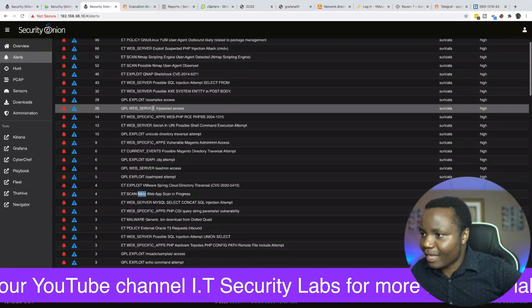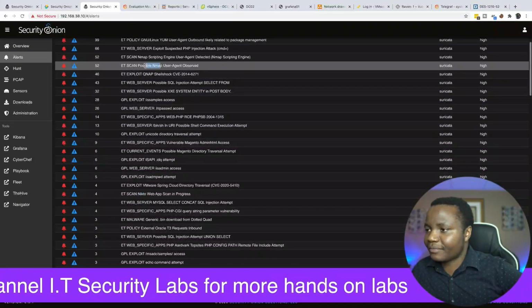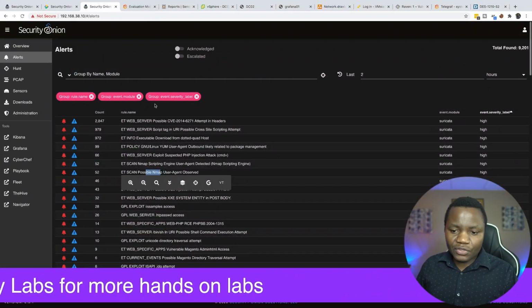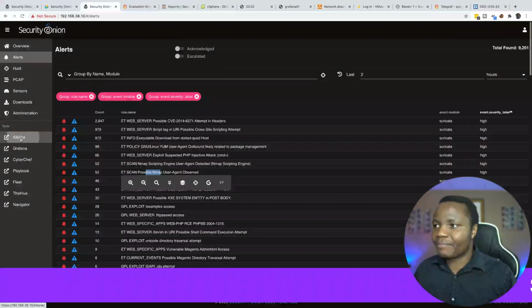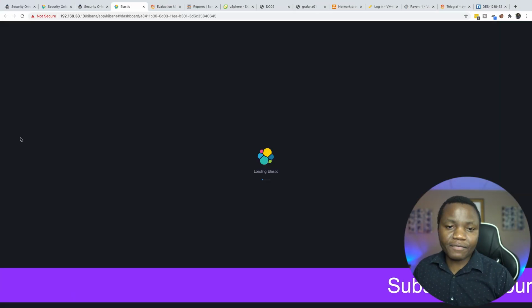By name as well. Nmap user agent was picked right here. Let's make use of this traffic in a more useful way. Let's use our friend Kibana, second favorite tool from Grafana for me.